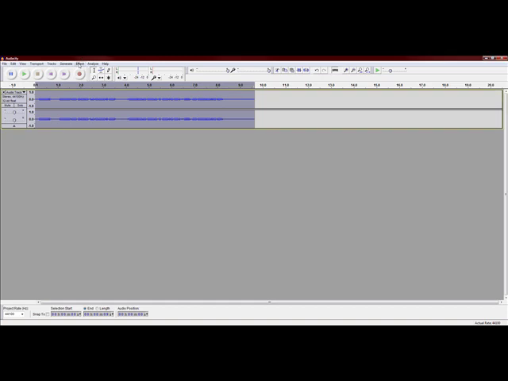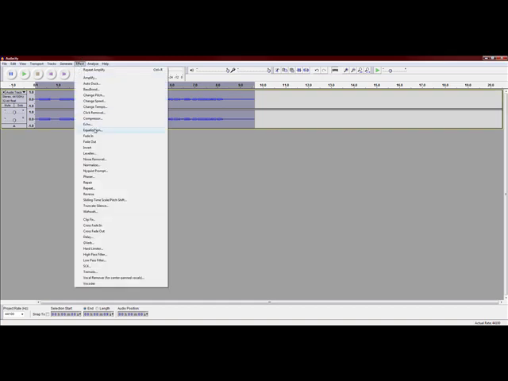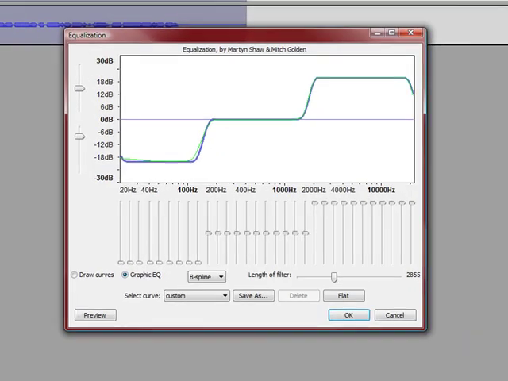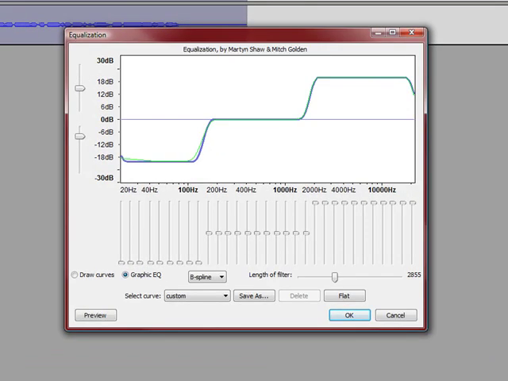So now we want to go into effect equalization. And this is a bit of a pain in the ass, but you want to try and get your equalization curve to look something like this. What I did was I filtered for everything 125 hertz and lower. I dropped it all the way down to 0, or to negative 20 decibels. And then for everything 2 kilohertz and above, I bumped it up 20 decibels.